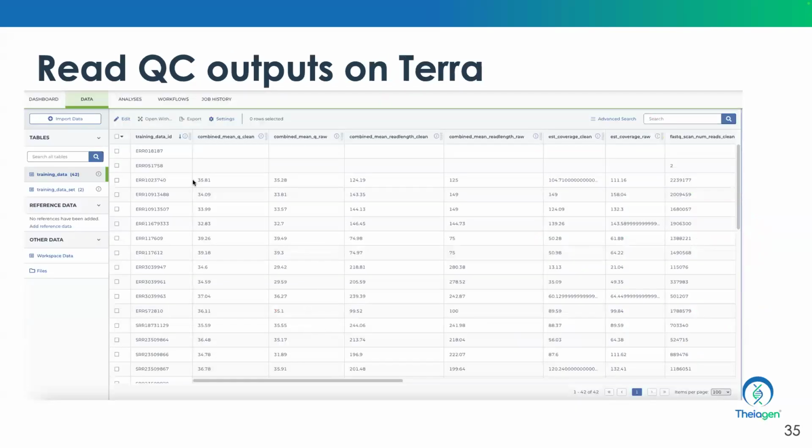So this is a typical QC output on Terra, looking at the combined mean Q value for your data, which is the clean and the raw. Obviously, you use these for different reasons. The raw ones are helpful for assessing the quality of your data coming in, and the clean ones are meant to help you decide whether these are actual reads that you want to proceed with downstream in your analysis. So again, lots of values here to look at, which we'll look at further Thursday.